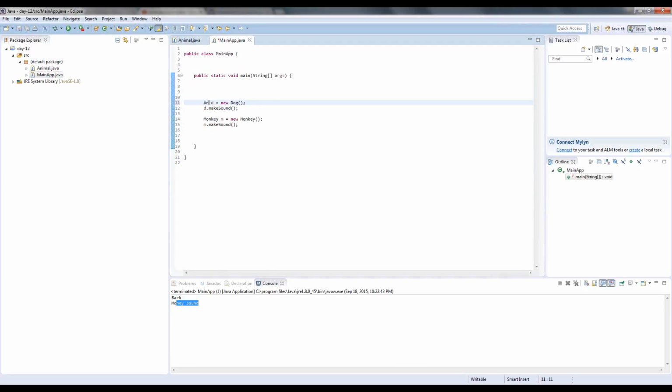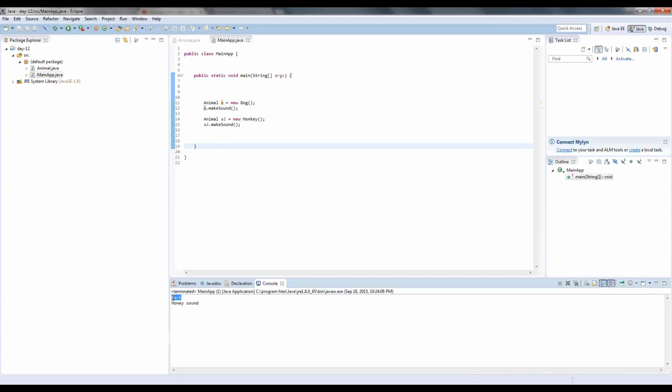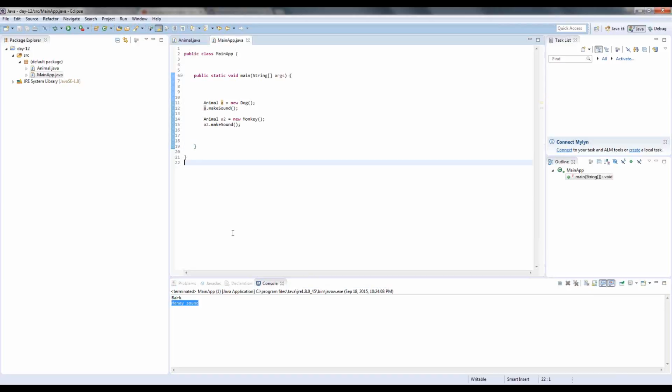Instead of this, I will say Animal a = new Dog(), and I can call a.makeSound(). Again I can say Animal a2 = new Monkey(), and a2.makeSound(). Now see, both are Animal objects, and I'm calling a.makeSound() and a2.makeSound(), but the results will be different. This one calls the dog's bark, and this one calls the monkey sound.